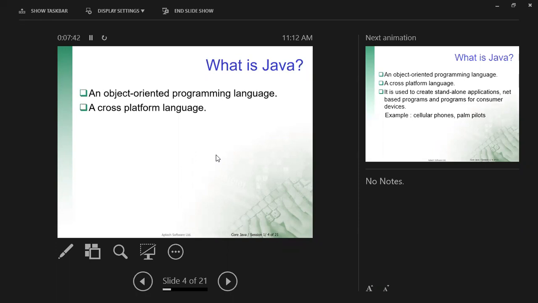Understood? But in the case of Java, it is not going to convert to exe. What it is going to do is convert it to a .class file. We'll see the practical examples and discuss more on that. It will be creating a .class file, which we call bytecode.